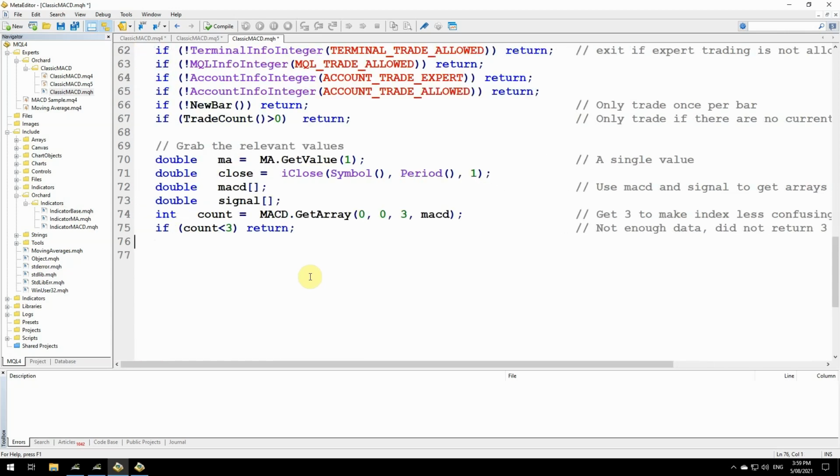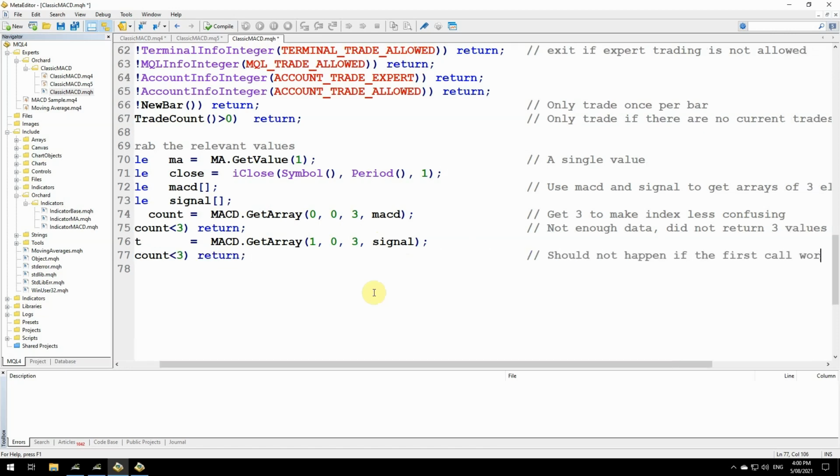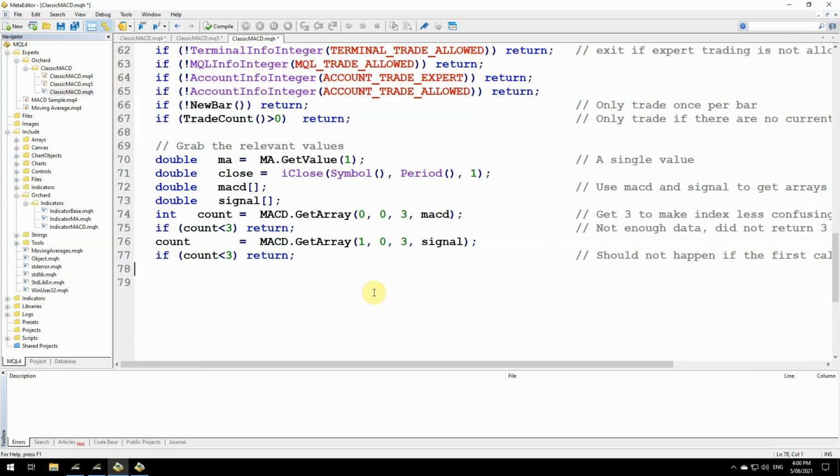So I'm simply testing if count is less than 3, then I'm going to return. Then I do the same thing, MACD.getArray, this time for buffer number 1, which is the signal array. And I'm populating the signal array from that, but for the same index numbers, beginning at number 0 for 3 values. Now if the first call worked, I should receive 3 values back here, but just in case, it doesn't hurt to run that test again.